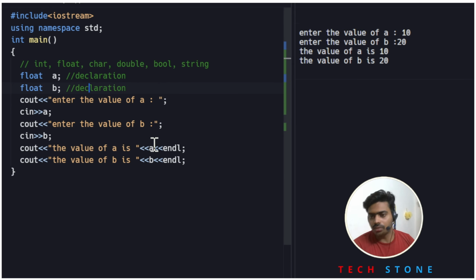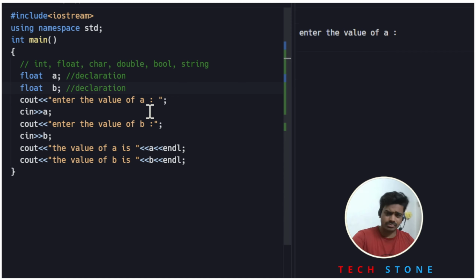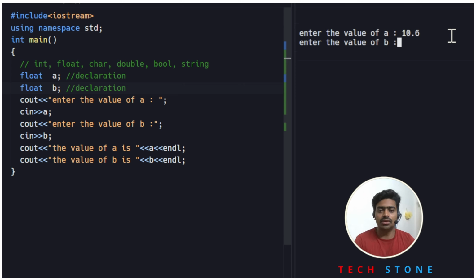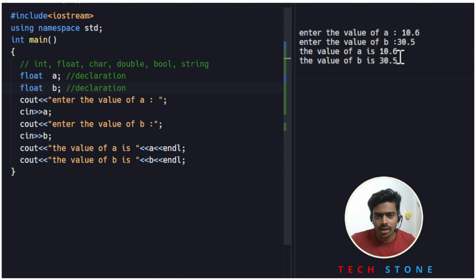Now the data which we are giving as input is of type decimal, that means including some decimal values, including some points. So a is 10.6, after that the value of b is 30.65. What is the final output? The final output is the value of a is 10.6 and the value of b is 30.5.